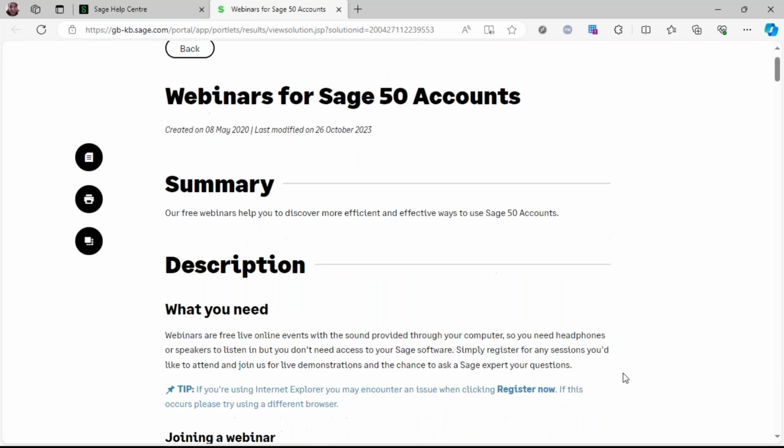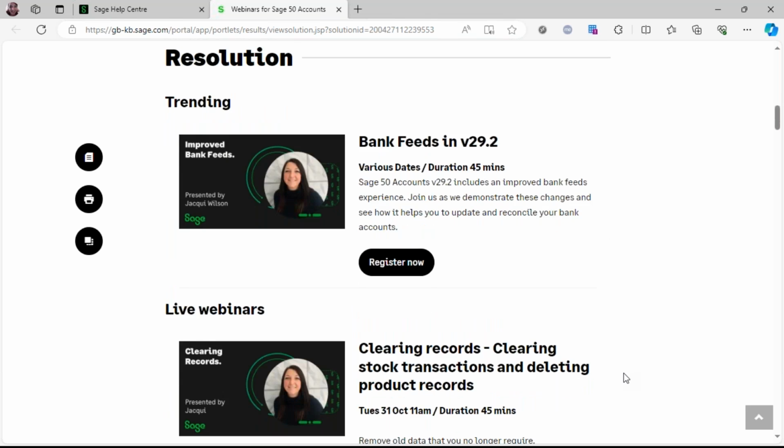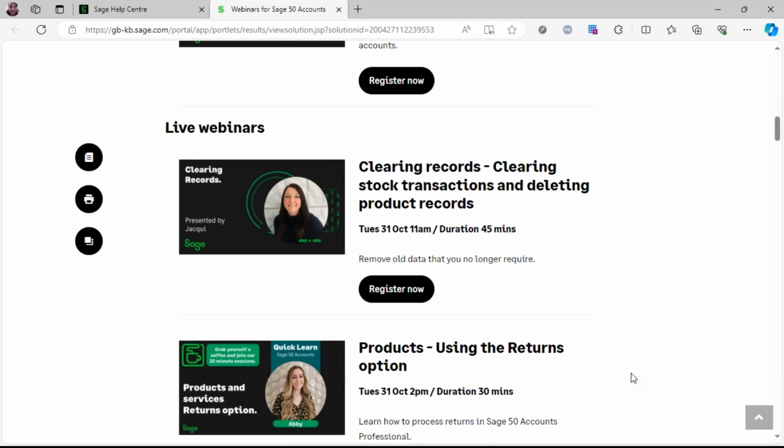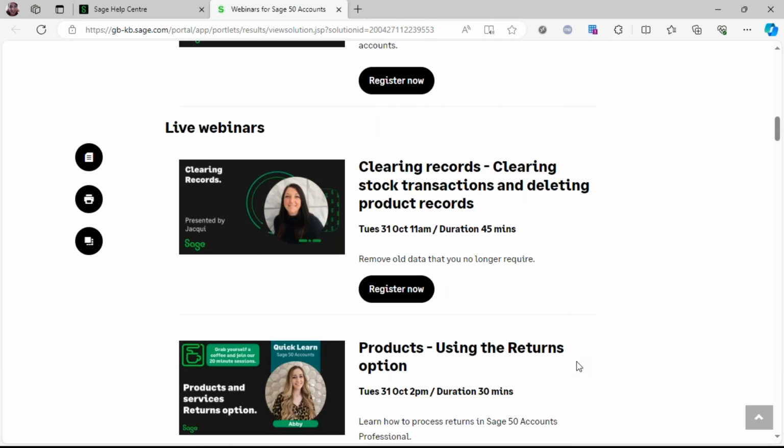So next week it is half term in the Northeast. It means there's not much going on next week from our team. We've got 3 webinars as opposed to about 7 or 8 that we normally run. So we've got bank feeds on Monday, and then Tuesday we're looking at both clearing records, in particular product records, and also the returns feature as well.